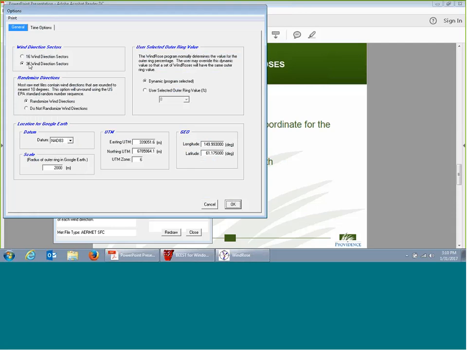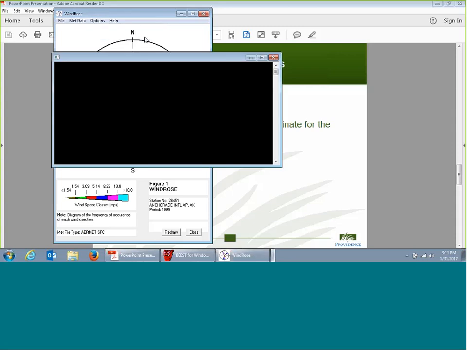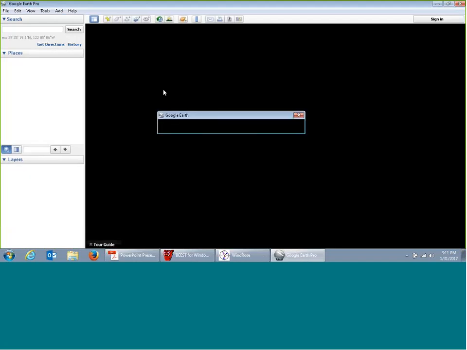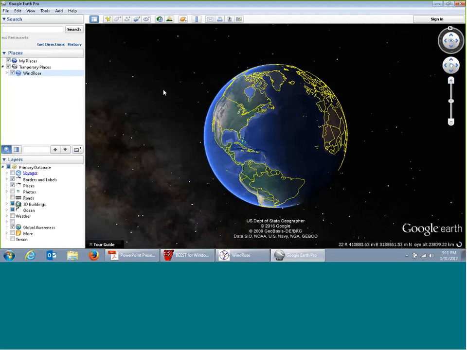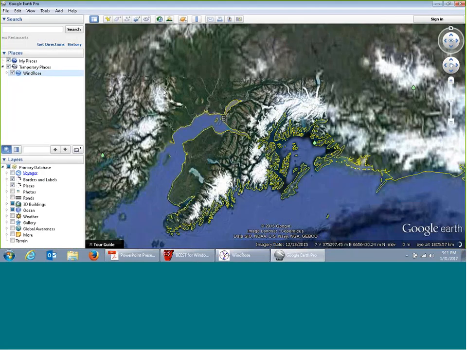And the other thing here is I can select either 36 or 16 win sectors. I'll choose the default value for now as well. So I'll click OK. And then say Send to Google Earth. And then you'll see the Windows show up in the Google Earth application.